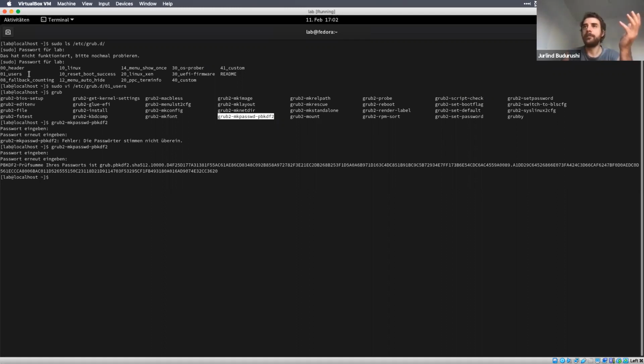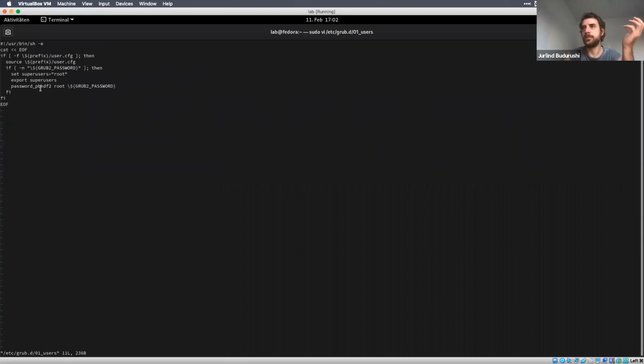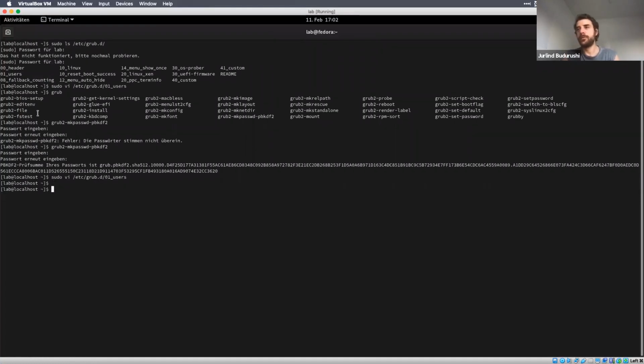So you would go back into that file which we just saw. You would not put a plain password as I put before, but you would put this keyword: password_pbkdf2, and then the user, and then paste that hash value that we just calculated with that function. So this is how you can have a secure boot password and bootloader password, and not leave it in plain text.